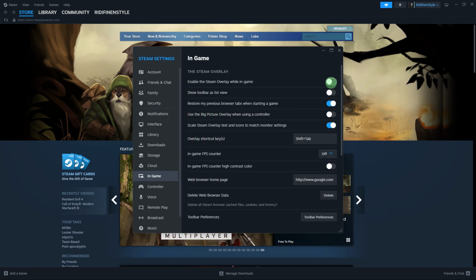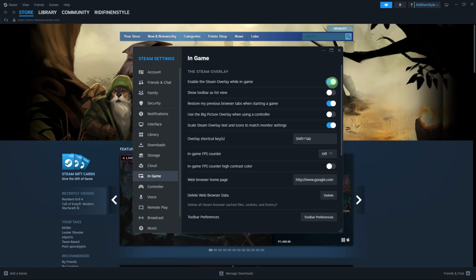Step 4. Look for the Enable the Steam Overlay while in-game option. Ensure it is enabled. Step 5. Below that option, you can set a custom shortcut key for opening the Steam Overlay.